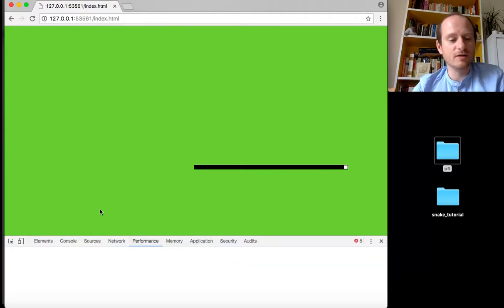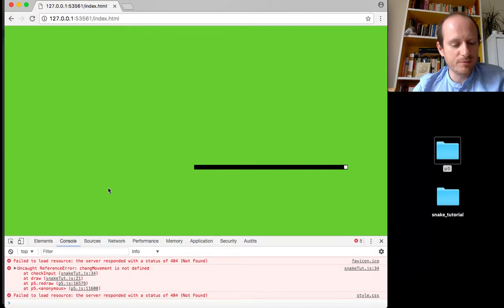I'm bringing up the console by pressing on my Mac Alt Command J. If you're on Windows, it's Control Shift J. I don't know what it is on Linux, I'm afraid. If you're on Linux, you wouldn't have this bug. You're better than that.